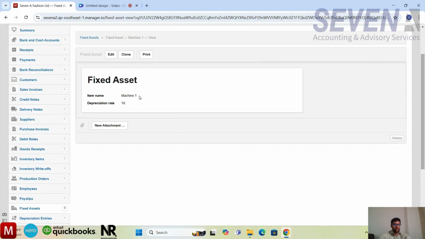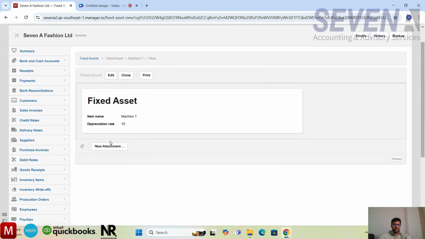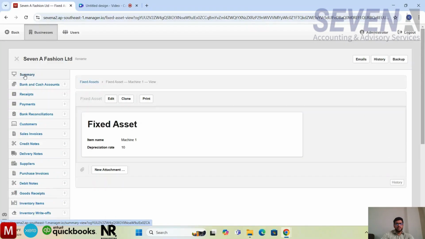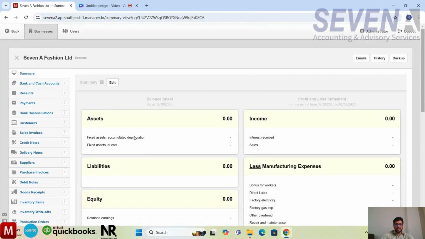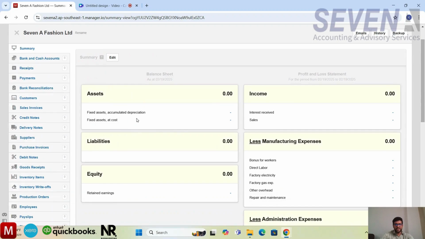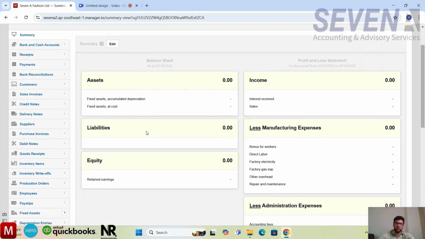You may add many details under the description, and if you want to add images of the asset, you can attach them here. Let's go to the balance sheet again. Now you can see the fixed asset and accumulated depreciation added here automatically. I didn't add these items in the chart of account. When we add an asset in the asset register, it appears here automatically from the system. This is a control account, controlled by the system, so you don't have to do anything.